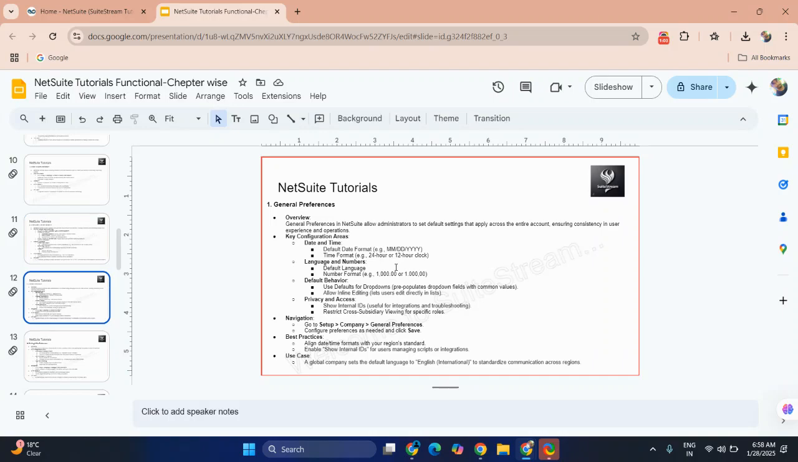So at that backbone level we are making some changes as general preferences, and set preferences means the user can set up their dashboard and the required things. That will be applicable only at user level. Suppose I am the user and I am using set preferences, that will be useful only for me, for my role. General preferences in NetSuite allow administrators to set default settings that apply across the entire account. So that will be at the entire account level, ensuring consistency in user experience and operation.